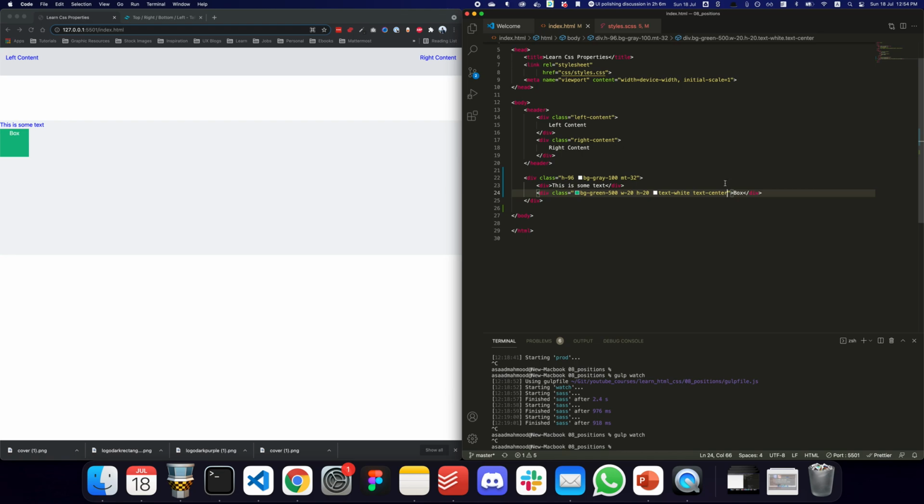Let's start one by one. I think let's start with the most simple one, and I think the most simple one is position fixed. So what position fixed does is, if I save, obviously it's not going to change its current position because we haven't specified where it actually needs to go. But if I do a top-0 and then a left-0, it's going to go to the top left.